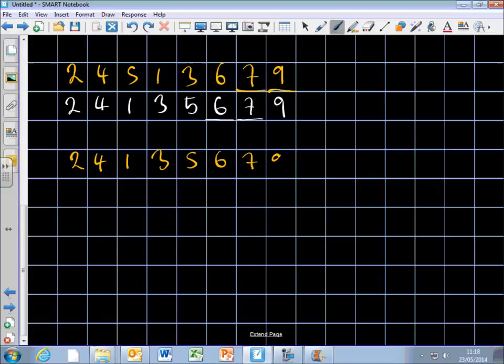And these are all in the right place. Okay. I'm going to compare 2 with 4. There's no swap there. But 1 is definitely going to swap with 4. And 3 is definitely going to swap with 4. But it's not going to swap with 5. So 5, 6, 7 and 9 are in the right place.